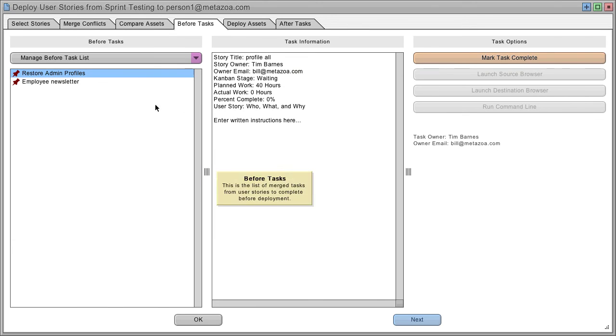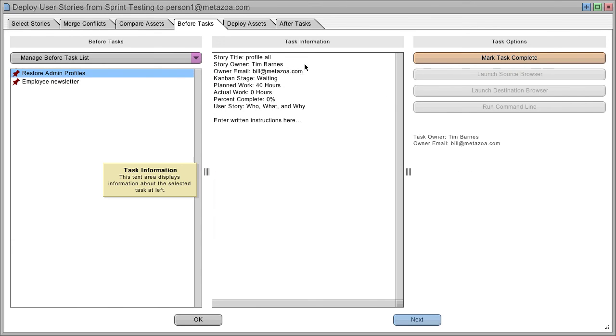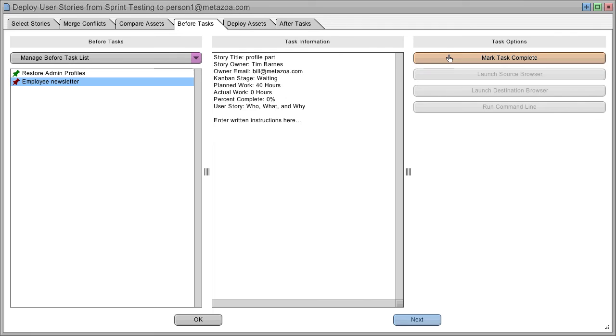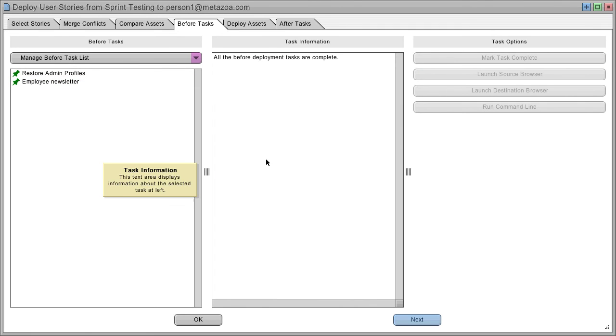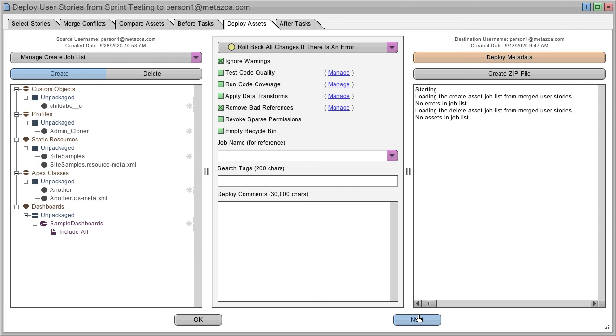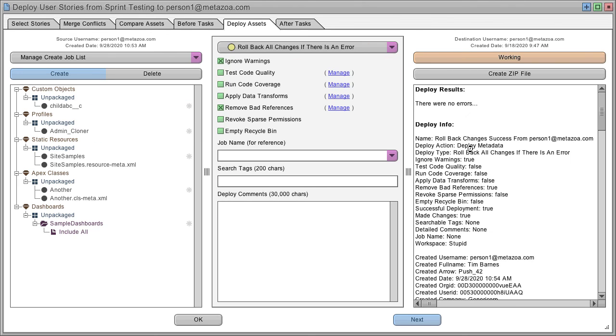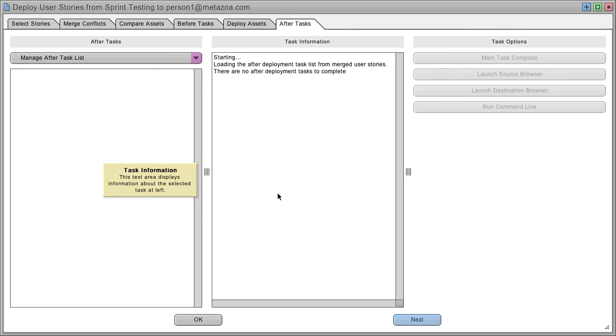Then we can conduct our before tasks here and mark each task complete. And so those might be manual setup tasks. Then we can deploy the actual assets to the destination org just like that, and then we can finish up and conduct our after tasks. So this is a really simple way to merge multiple user stories, compare the assets against the destination org, and then conduct the deployment.